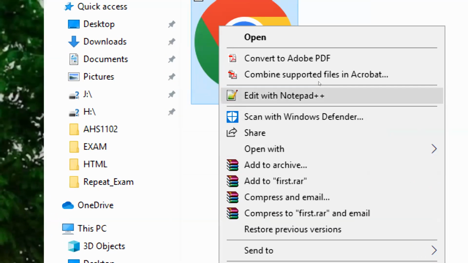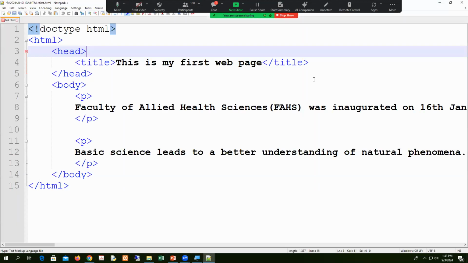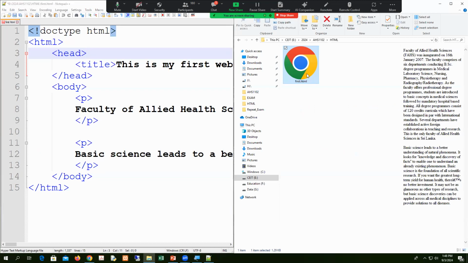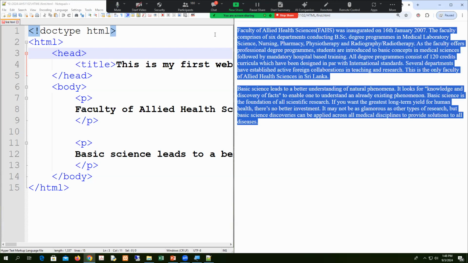But here I use Notepad++, so that application is there. I open it with Notepad++. So this is my source code. This is called source code. If you double click here, it will be opened through the web browser like this. I think now it's clear, no?